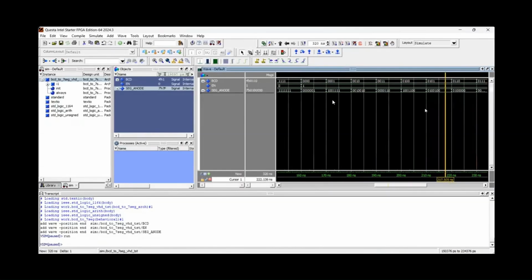So for example, for BCD in 0 and enable in 1, we have the number 0. For BCD 1, we have enable 1, and then we have 1 in the 7-segment display. For each case we have the respective number. So let's go to the pin planner and upload to the board.